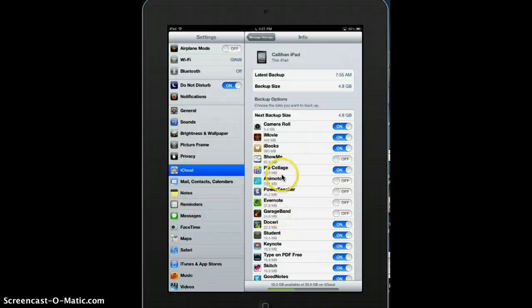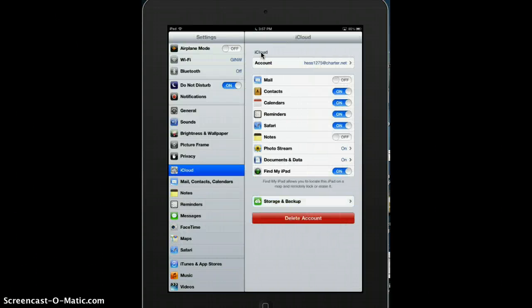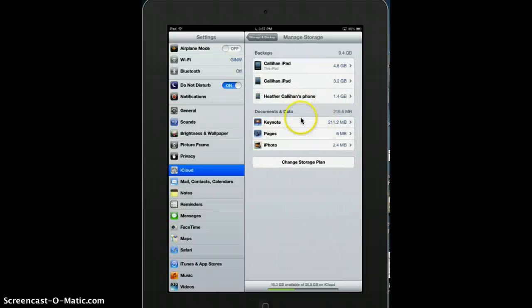So again, making sure that you go back into iCloud and make sure that you have your iCloud backup turned on. So when you're in iCloud, you would go to Storage and Backup. Notice what date you have the most recent backup, make sure it's turned on. And then as far as managing what is backed up, you would need to check into this.